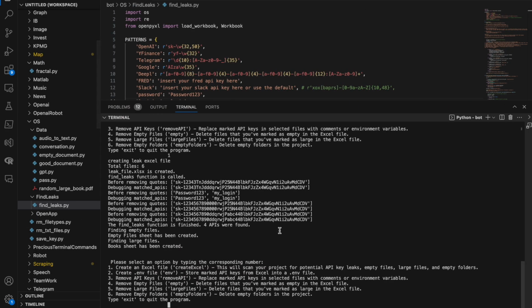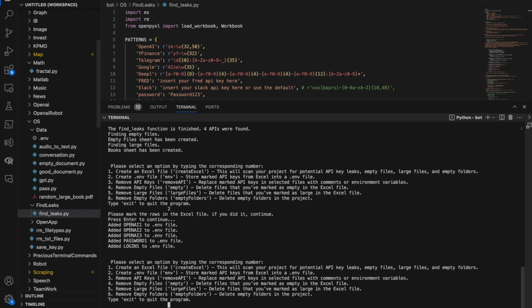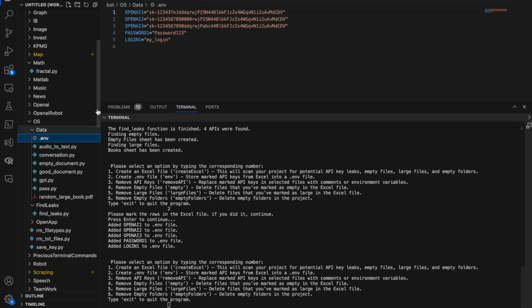Now I come back to my platform, and here I have to create the env file. So this file will have all the information about basically our passwords. Let's see how it looks like. So I have already marked everything in the Excel file, so I continue, and as you can see, here are all our passwords. Everything in one place. Next, I can remove API keys from these files. Let's see how it goes.